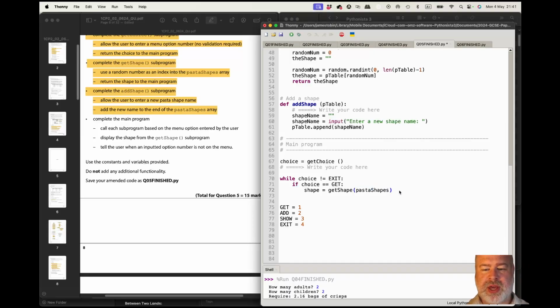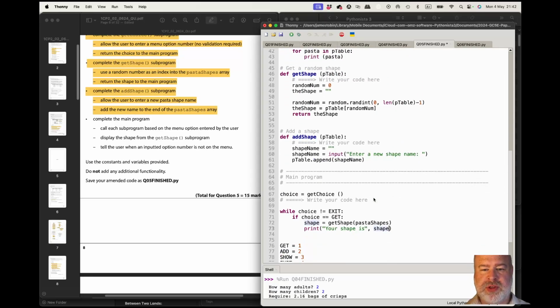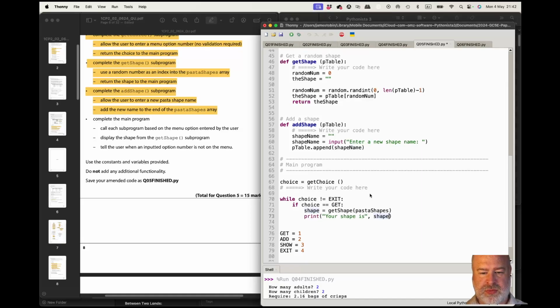So shape is get shape, we're passing through our data structure, and then we can say print, because if you return something it doesn't actually go to the screen, your shape is, and then comma shape, because that's going to contain the return value. So I'm kind of happy with that.